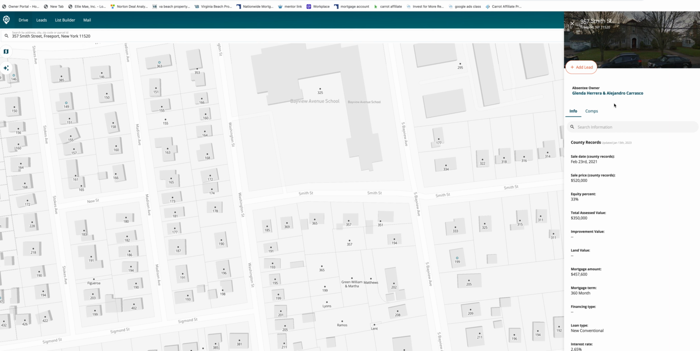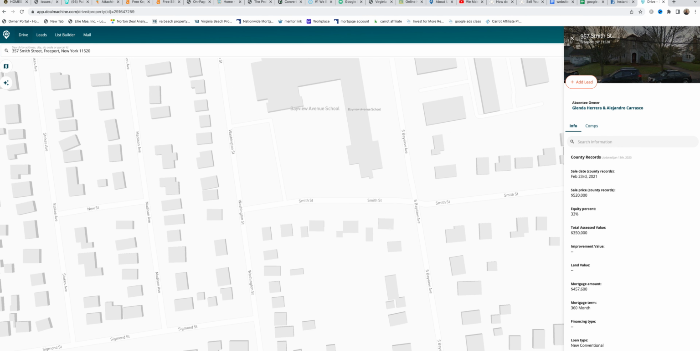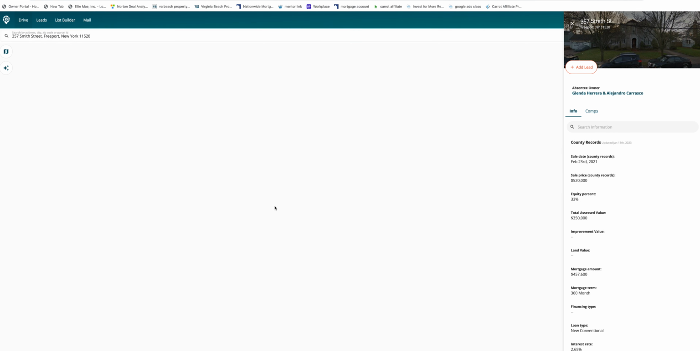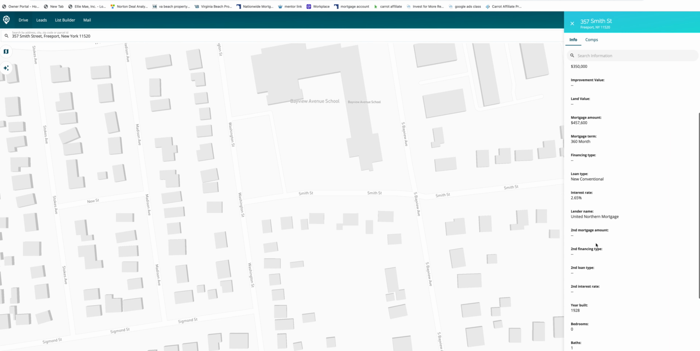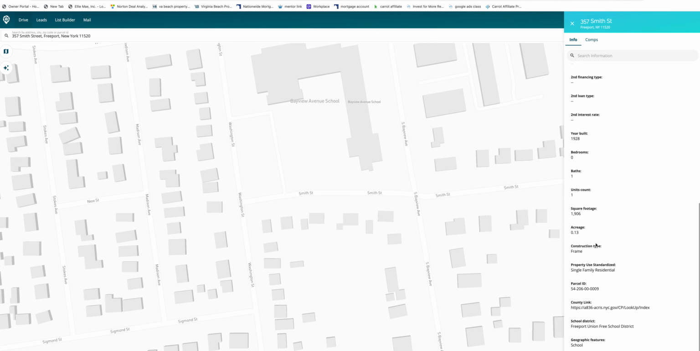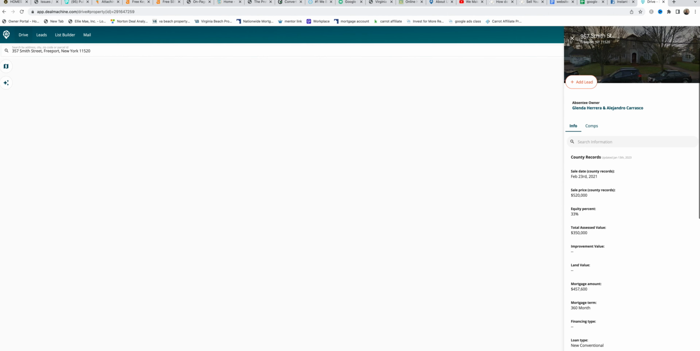So here's what we get for looking at this address in Dealmachine. We get a little view. See, it moves around a bit, but you get this little outlook here. We can go up here. We can see when it was sold, the sale price. You can see all this information.